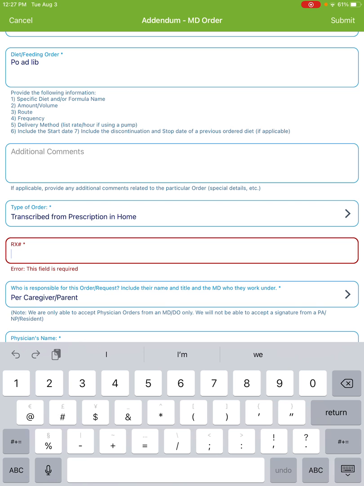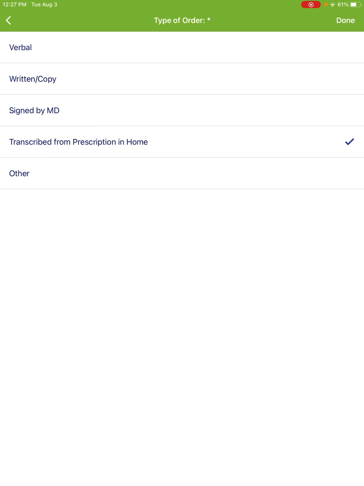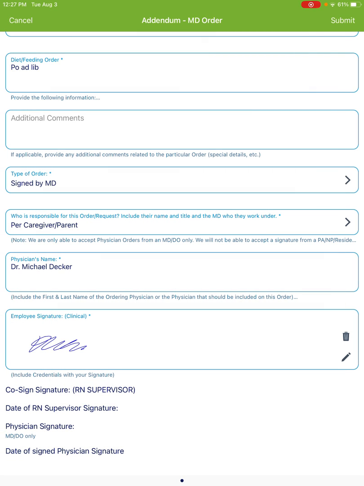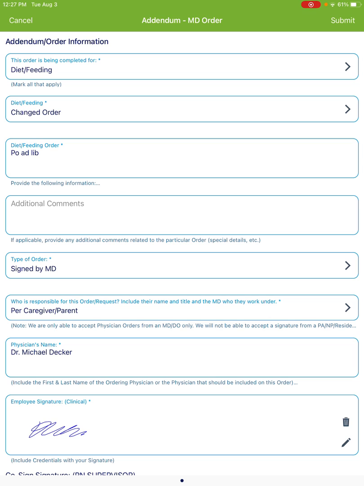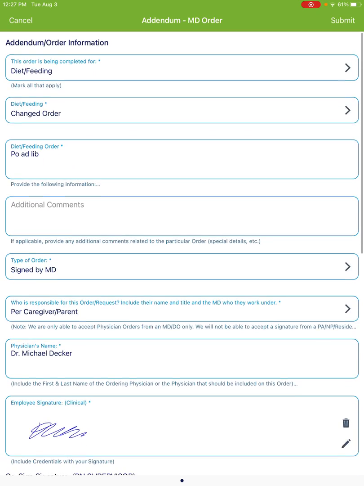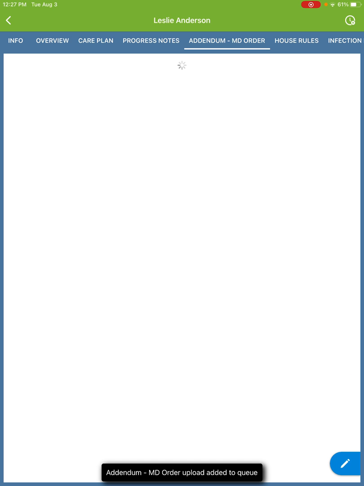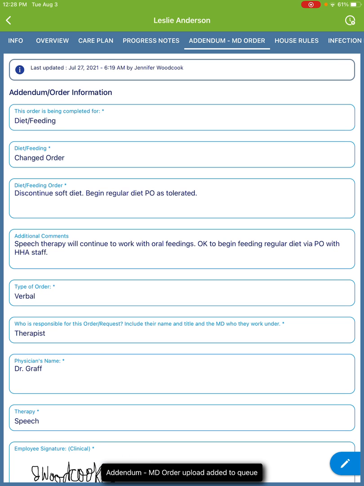If it's a prescription from in the home, it's going to want the prescription number. If it's not, we'll say we want an MD signature, so sign by the MD. So you'll just fill this out exactly the way that you have done on paper. It'll just be electronic here in Elia Care. So we're going to go ahead and submit. So now this has been submitted.